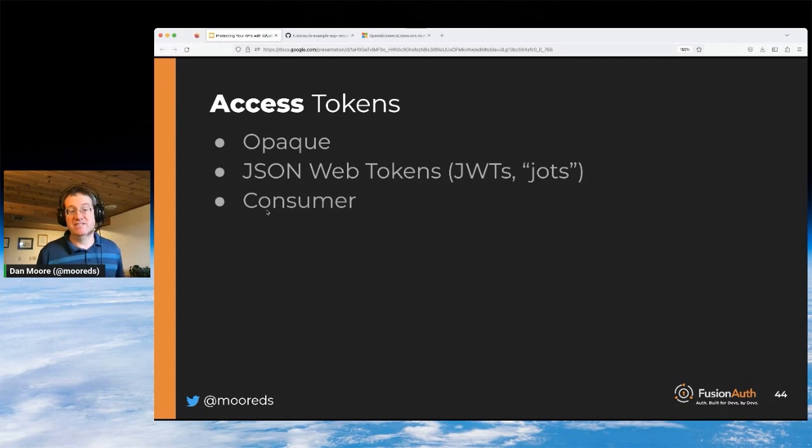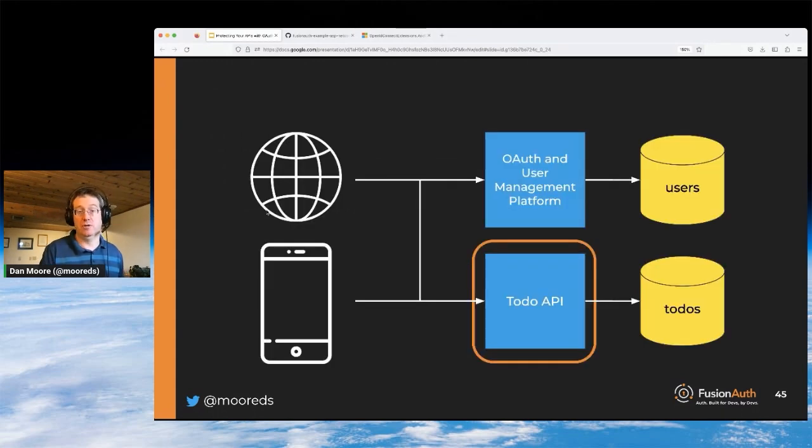The other thing to be aware of is that access tokens are for the consumer, right? So they're generated by the OAuth and user management platform, but the to-do API is really the main thing that should be accepting them and examining them and controlling access based on them.